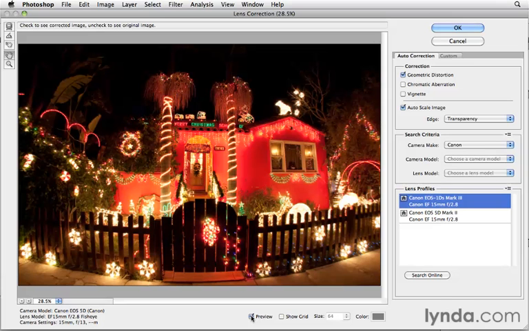One of the things we can do in addition is search for different criteria online to try to find the actual lens or camera. In this case, we'd simply click Search Online, and it would give us some different profiles for different lenses in order to make corrections. With this image, this is a really good starting point, but I want to take this even further.